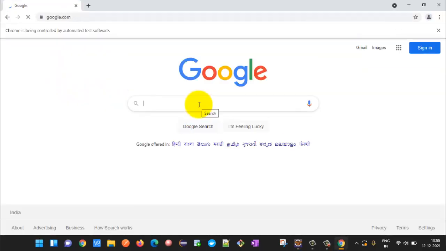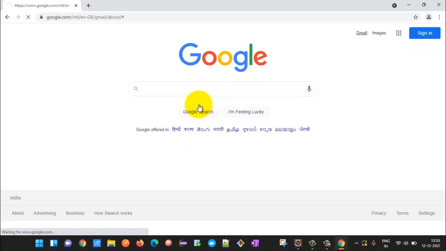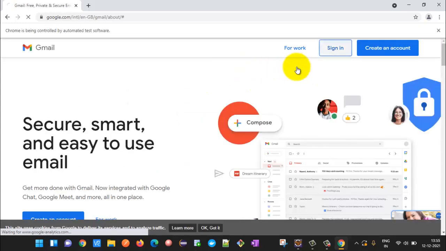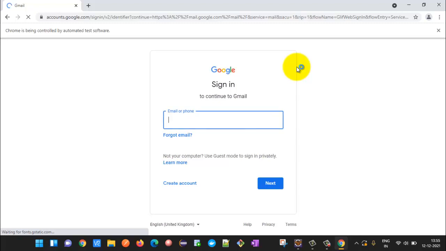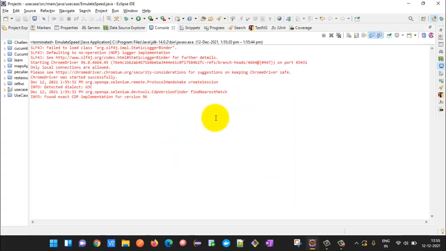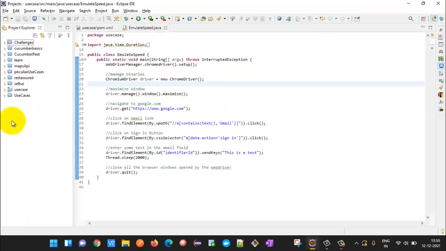Yeah, so you can see that Chrome browser has launched and it has maximized. Google has been launched and the Gmail button is clicked. Again, so everything has happened so quickly. You can see that "this is a test" has been entered in this particular field, and the test was seamless because I have a good network connection, and everything was loaded. Everything loaded very quickly, and the test ran just fine.